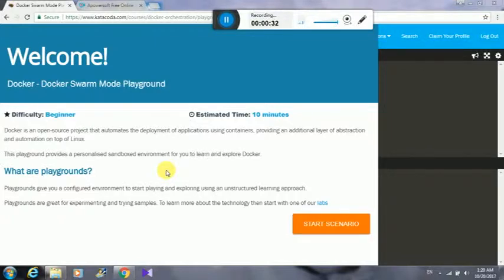What are playgrounds? Playgrounds give you a configured environment to start playing and exploring using an unstructured learning approach. Playgrounds are great for experimenting and trying samples. To learn more about the technology, then start with one of our labs.